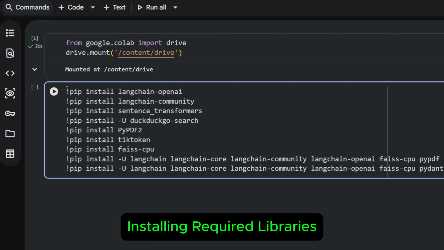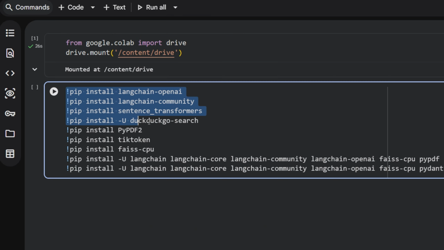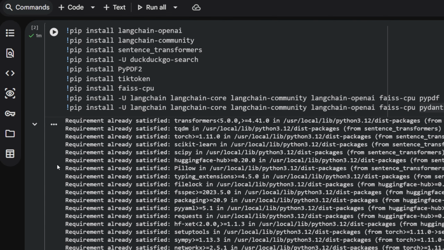Installing required libraries. We install all the required libraries for this project. We use LangChain for document processing and retrieval, FAISS for vector similarity search, PyPDF2 for reading PDF files, and additional tools such as DuckDuckGo search and sentence transformers. Installing these packages ensures that our environment is fully prepared for building an AI-powered document retrieval system.